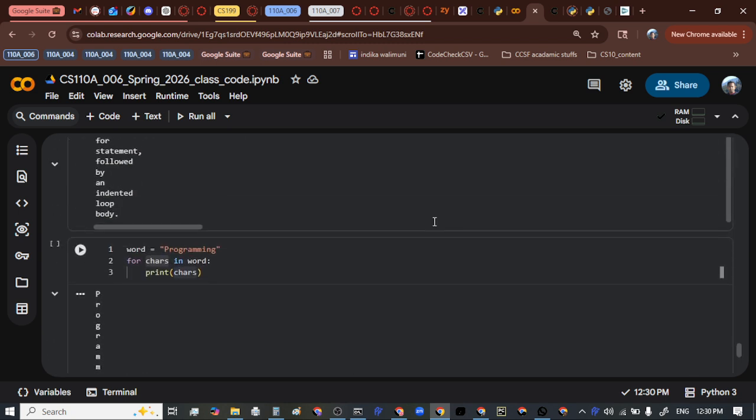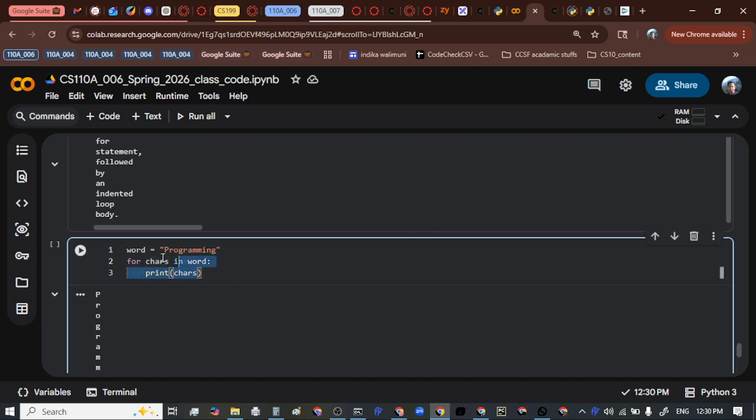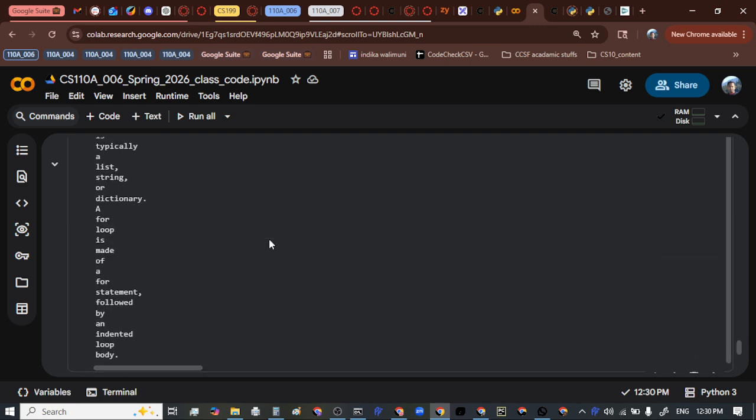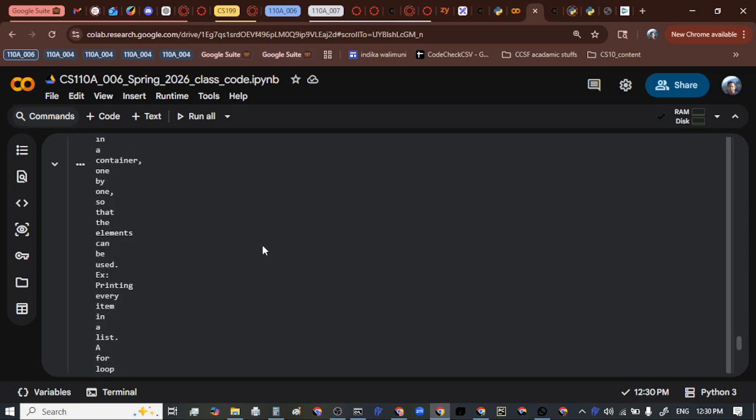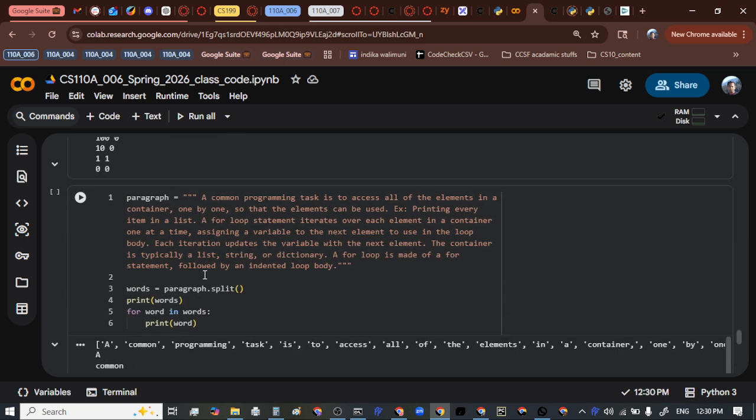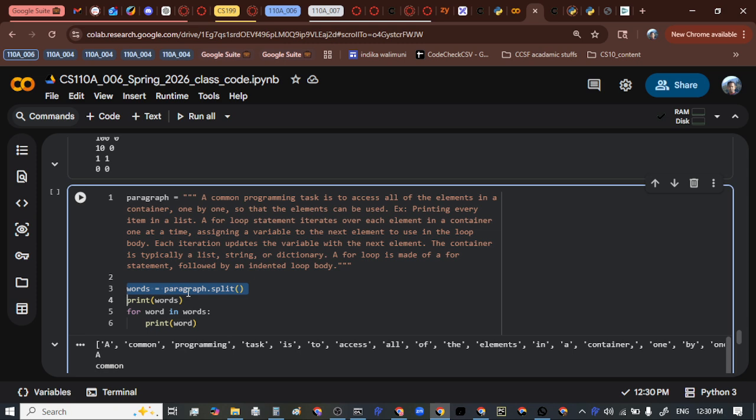access elements using a for loop, right? Like right here, right? Okay, so we were accessing each character element at a time, right? Or item at a time. Same here as well, right? Okay, so in this case, it was a list. It's a list of words, right?